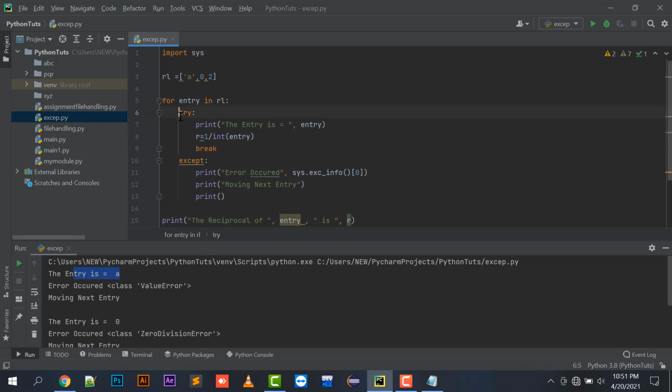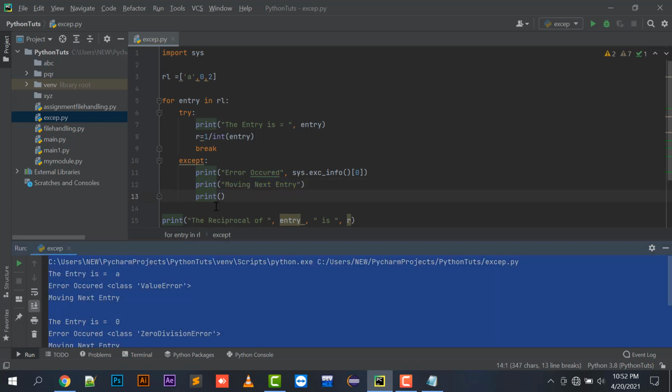When I have written this in the try statement, whenever an error occurs in this block, it will always move to the except block. This is the rule of try-except: if any error occurs in the try block, the statement moves to the except block. So it's giving me the error occurred. The error detail, sys.exc_info, tells you the type of error that occurred. So it's a ValueError, and after that it moves to the next entry, a space is printed, and again the for loop is executed.